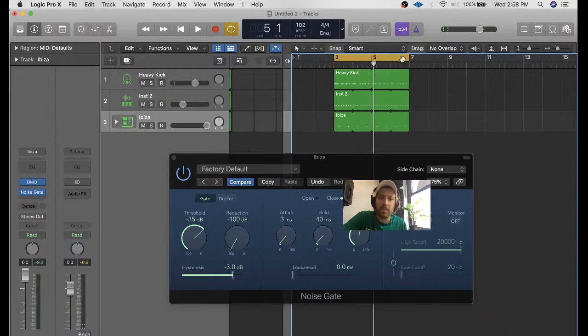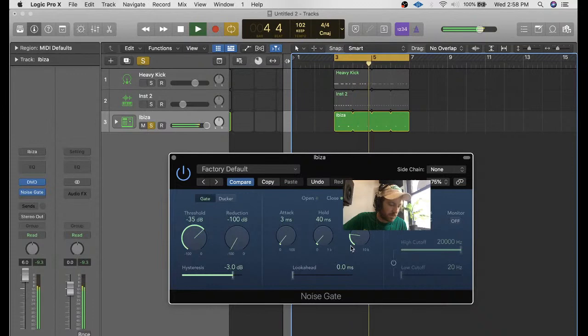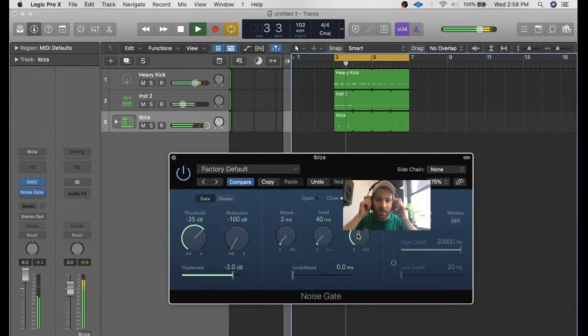All right. Anyway, so the release, basically what it does, it allows us to make it so that the gate doesn't close too quickly. Right, so that's a little unnatural sounding. And now, excuse me, itchy head. That gives me a little bit of a more natural sound.